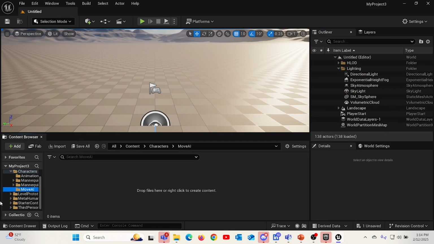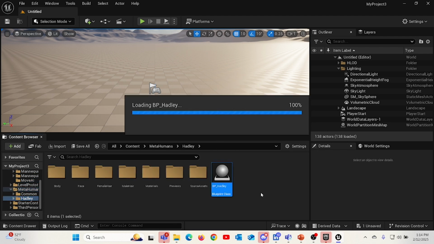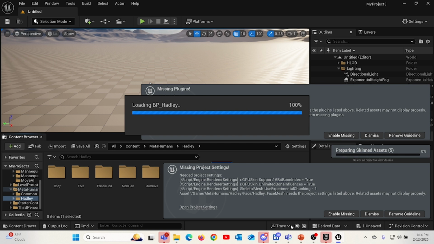And once she's a part of the scene, we can go to MetaHuman, and we have Hadley here. And what we can do is we can double click on our BP Hadley blueprint class, and then we can add her to our scene. So make sure once all of the assets for the MetaHuman have updated, after you've double clicked on the blueprint class, enable missing.